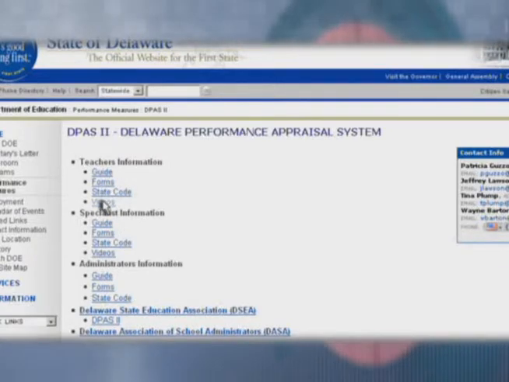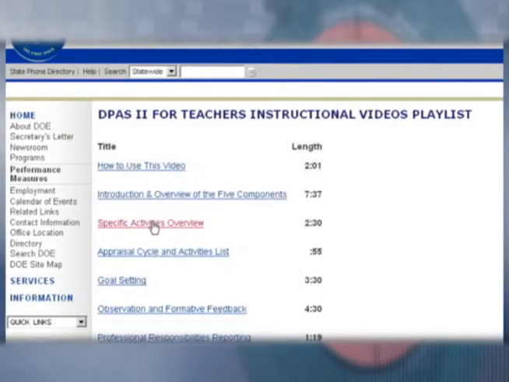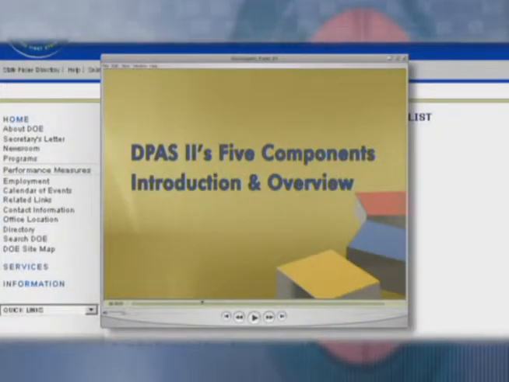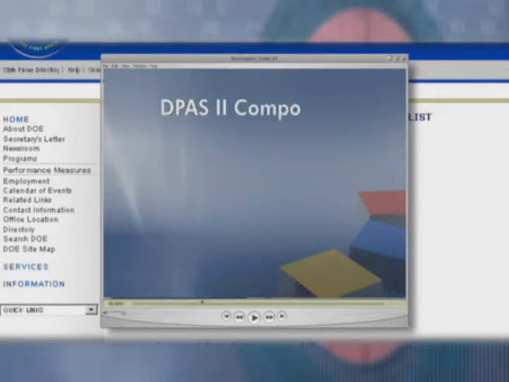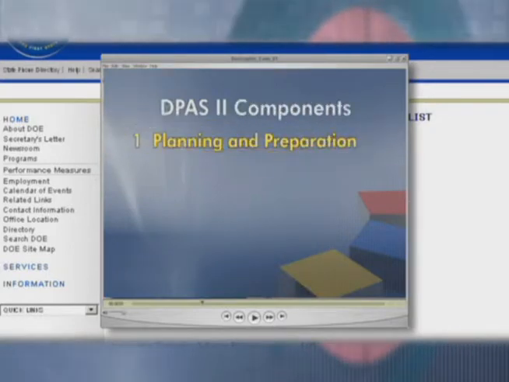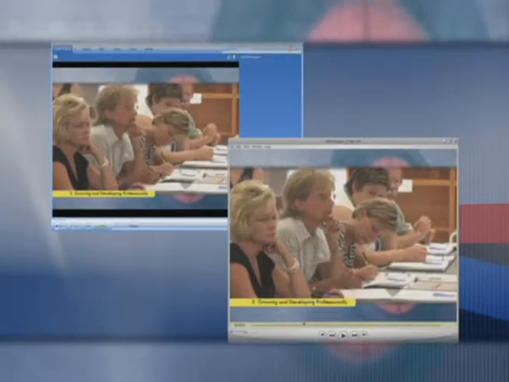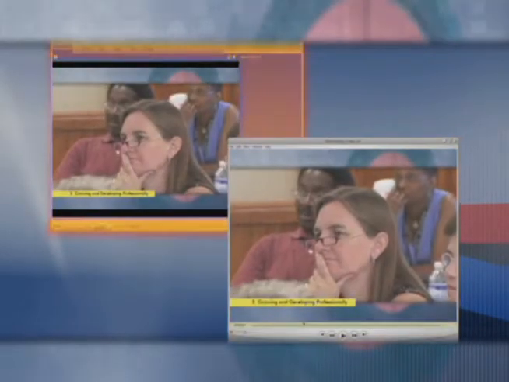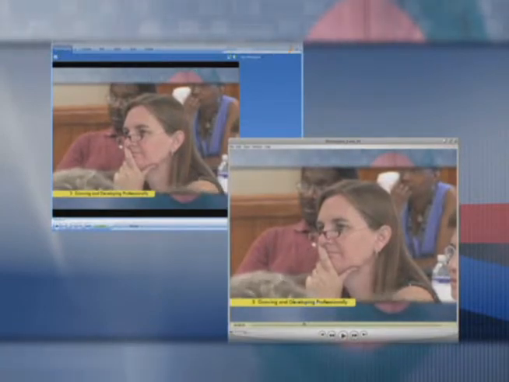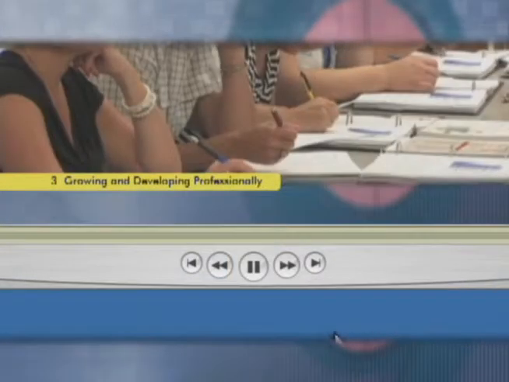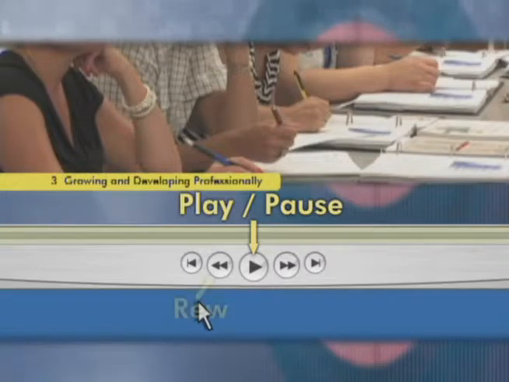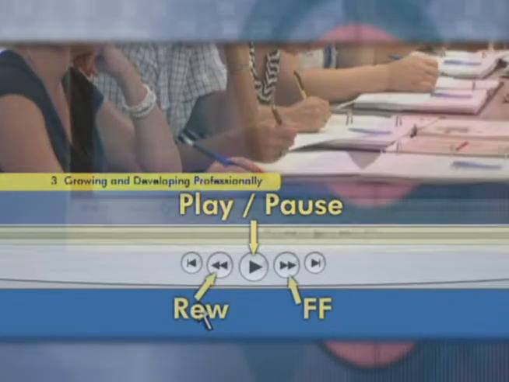Note that the videos are divided into short chapters so that individual topics can be viewed without searching through the whole video. To watch a video, click on the link to the video you want. The player will automatically open on your computer screen in either Windows Media Player or Apple QuickTime. There are slight differences between the player controls depending on whether you use QuickTime or Windows Media Player, but both have the same features. You can control the video with the play, pause, rewind, and fast forward buttons.